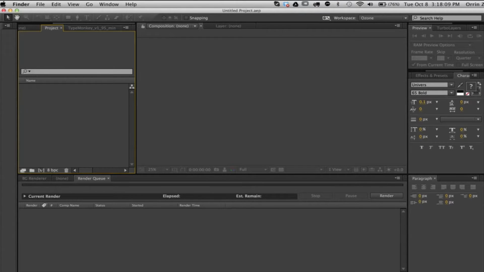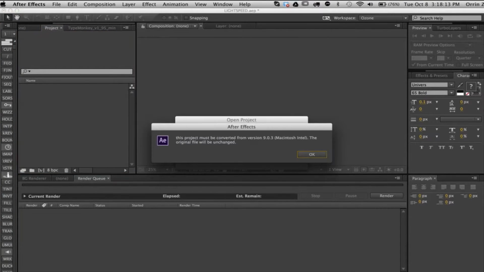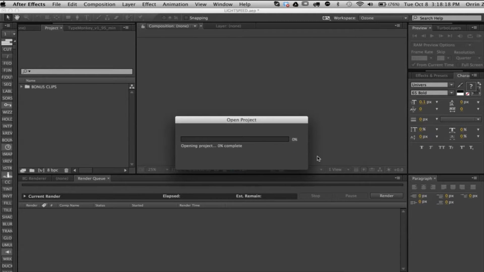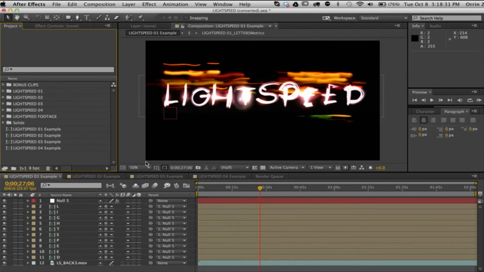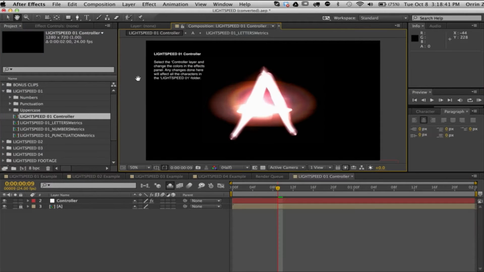First, open up the project. You'll get a message that it needs to be converted if you're working in CS5, 6, or CC. This is normal, don't worry about it. From here, open up the LightSpeed 01 folder and find the controller comp. This comp controls the overall look of the font within each folder.